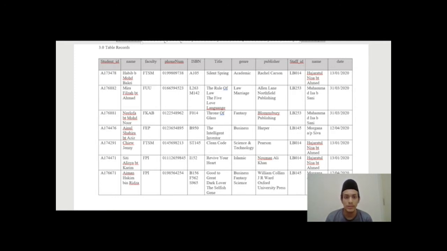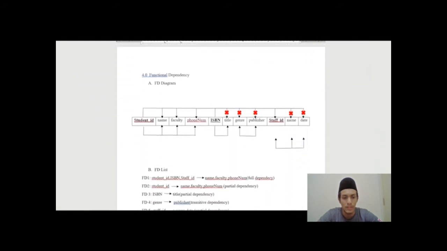Okay, the next student data that we can see is A176882. The name is Muhammad Mira Filzah binti Ahmad, Faculty FUU, phone number 0166594523. The ISBN of the books that she wanted to lend is L263, of title The Rule of Law, genre General Law, publisher Alan Lane. Another one is M142, The Five Love Language, genre Marriage, Northfield Publishing. The staff ID in charge on that day is LB253, name Muhammad Isa bin Sani, the date is the 31st of March.